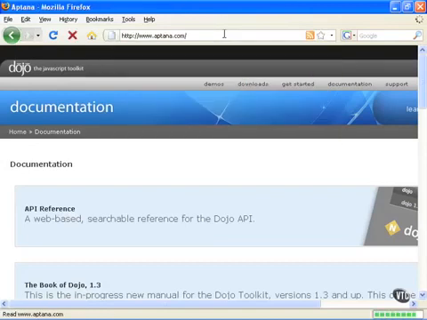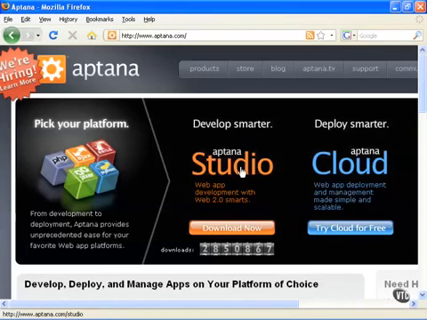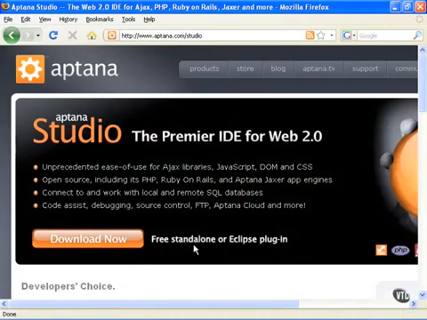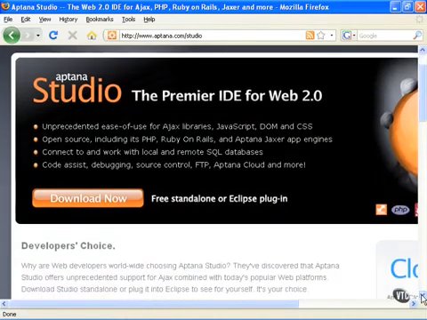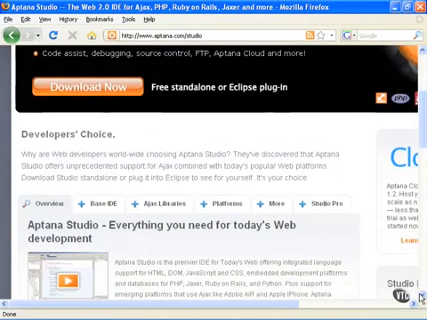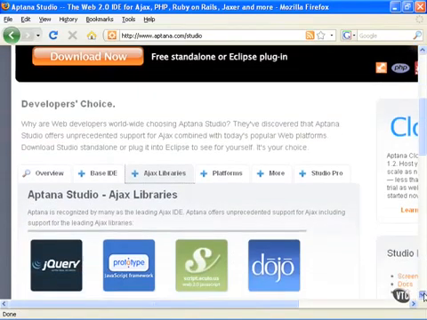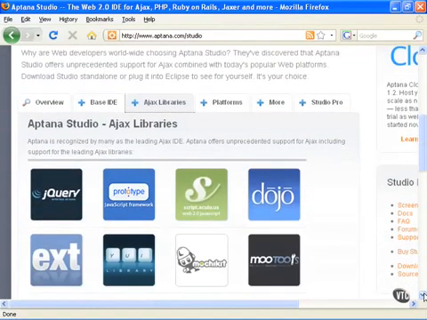So I'm going to go to aptana.com, and you'll see here with the Aptana Studio that you can download this as a free standalone item or as an Eclipse plugin. And it does have support for a number of Ajax libraries, including Dojo. So Aptana Studio is going to be a good little tool to put in your toolbox because it has built-in support for a large number of Ajax libraries.